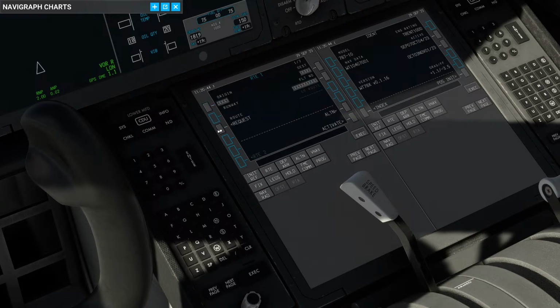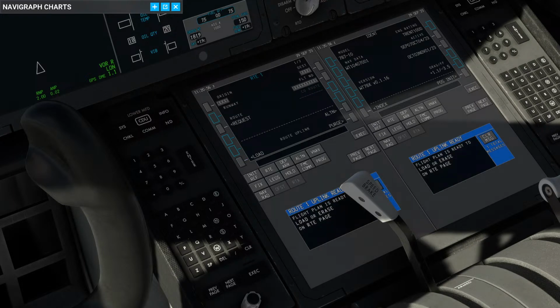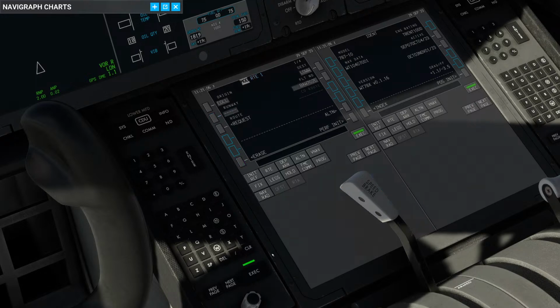Okay, so what's new now? Route request, look at that. Requesting, request send. And any moment now... here we go. Route uplink. So what does it say down here? Flight plan is ready to load or erase on route page. Okay, so we're going to click the load button, and now the thing is loading up, and here we go. Now that is a very quick load of a flight plan.